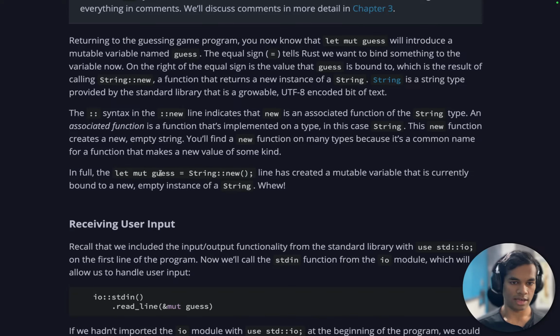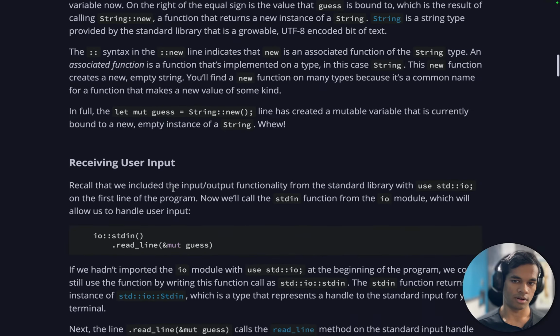Here we are saying guess is a mutable variable, and we bind it, which we indicate with the equal to sign. And on the type String we are calling an associated function of the type String called new, which returns a new object or new instance of a string, and this is the end of line. Yep, and that instance is being bound to guess.